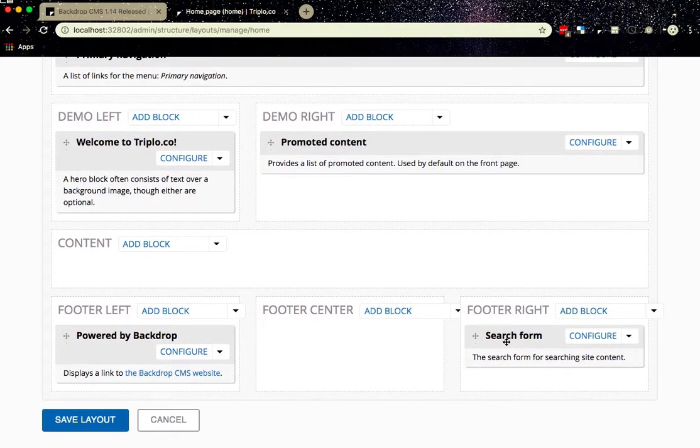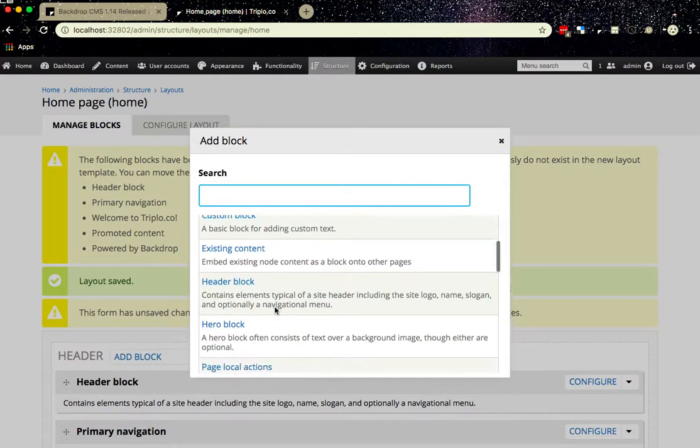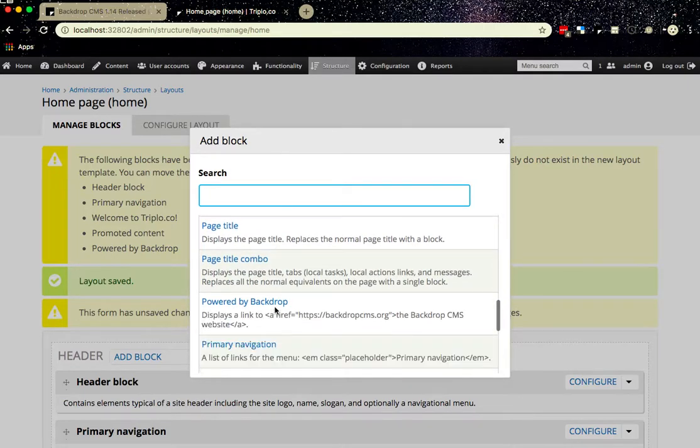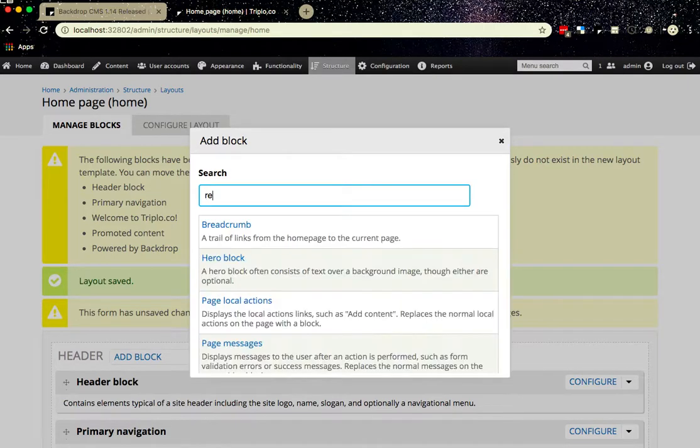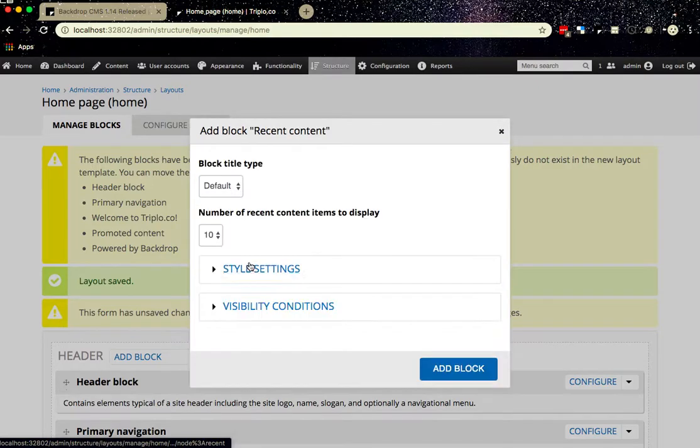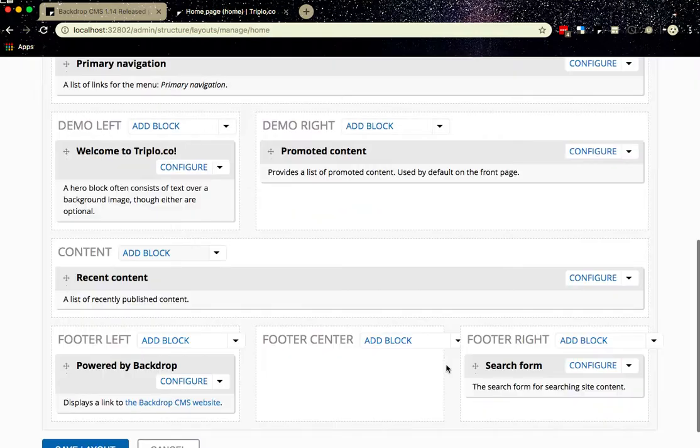So there we go. We have a search block there. And also, what else can I do here? Do we have a recent content block? Yes, we do. With Backdrop out of the box. Okay.